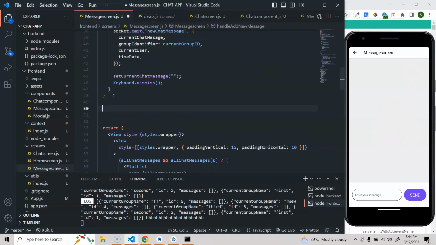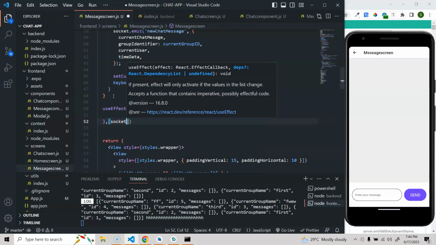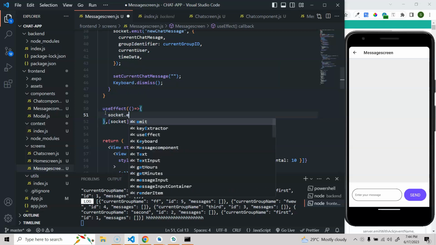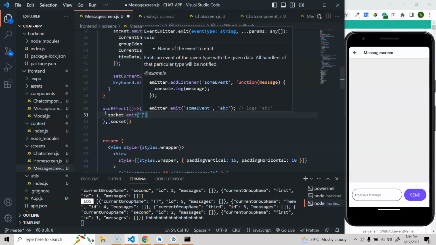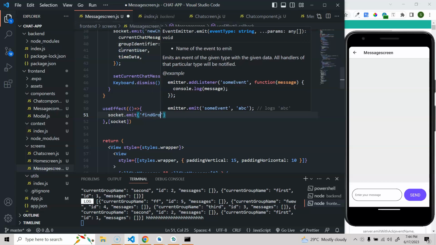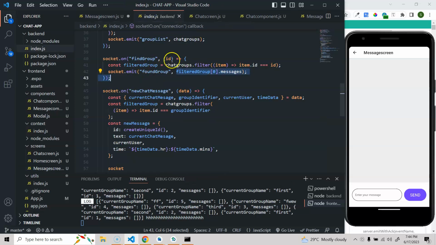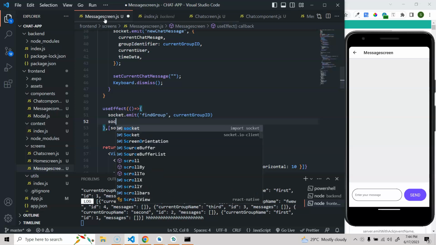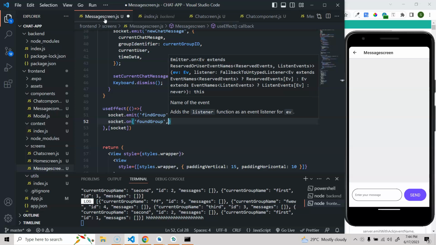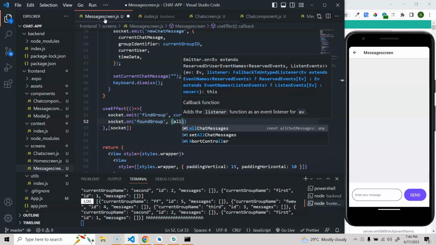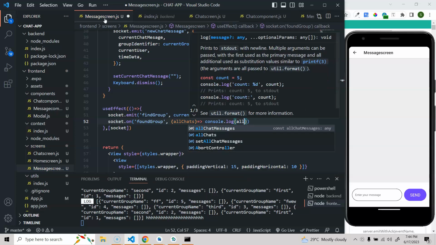So we'll do one thing, we'll use useEffect here, and take the socket as dependency, and we'll do socket.emit. This will emit the event type that we have created, which is find group, and we have to pass the current group ID, because in this find group we are passing the ID. So this is the first step, and then we'll do socket.on, found group, and here this will give us all the chat messages, all chats, and let's log this and see what we are getting.